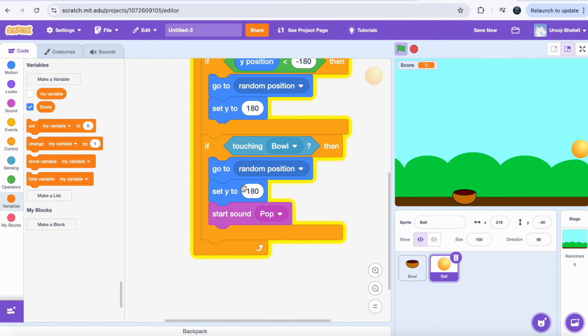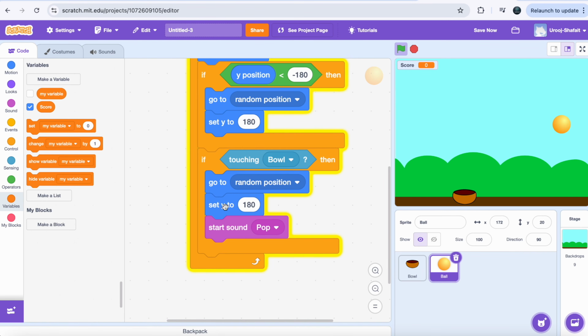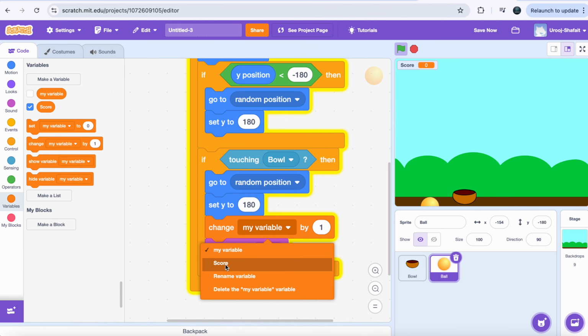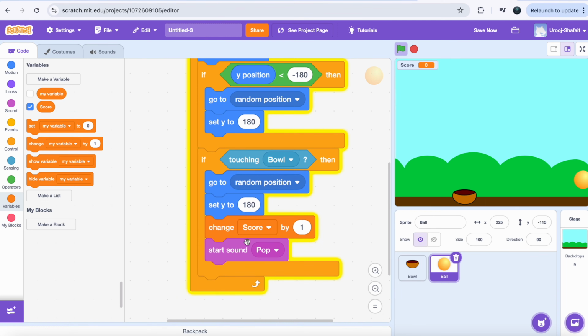In the if condition where the ball touches the bowl, add the block change score by 1 to increase the score. So whenever the ball touches the bowl, our score increases by 1.